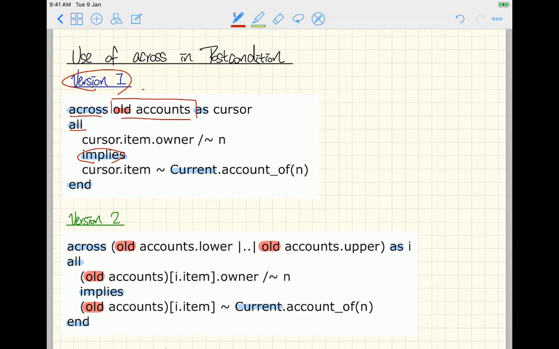Okay, very good. So that means beforehand, the runtime will implicitly assign the old accounts to just the accounts, because this is the value that's bound to the old expression here. Only that one there. Okay, and then let's try to understand the logic over there. We are saying that when you say cursor.item over here, let's try to understand that. Cursor over here, think of it this way.